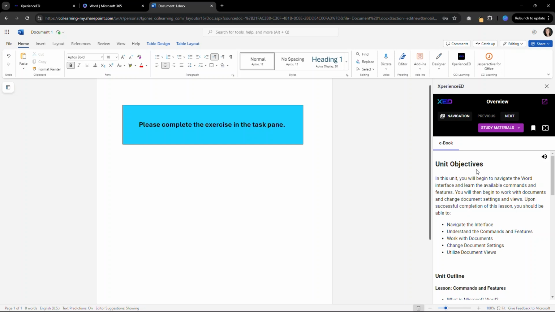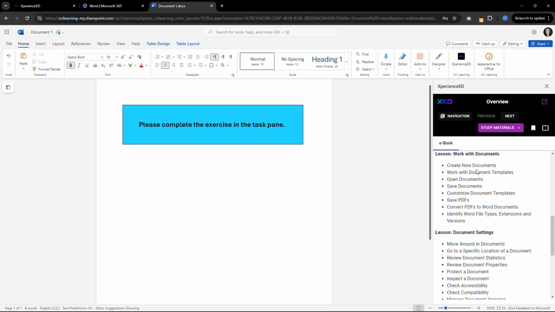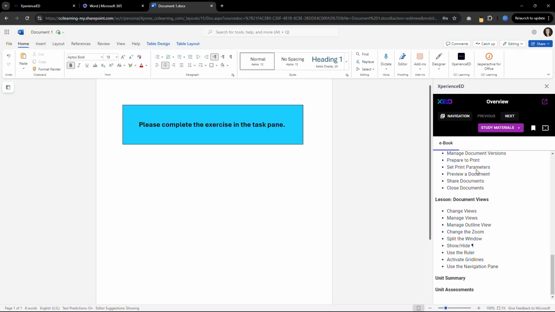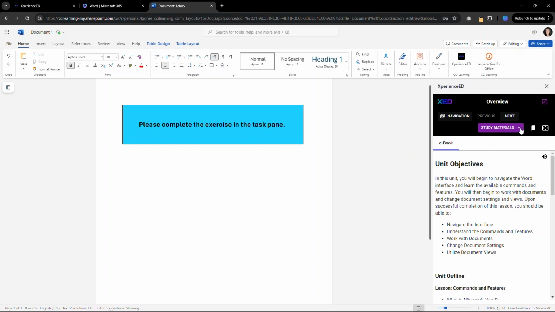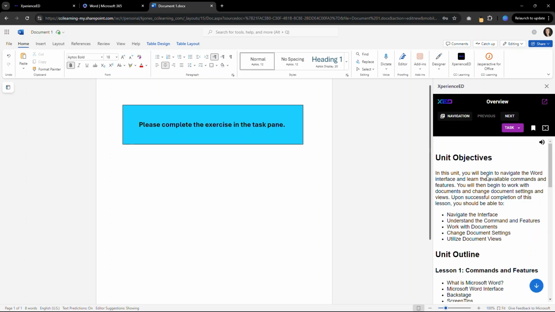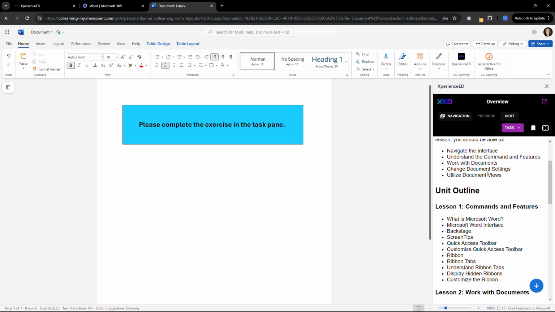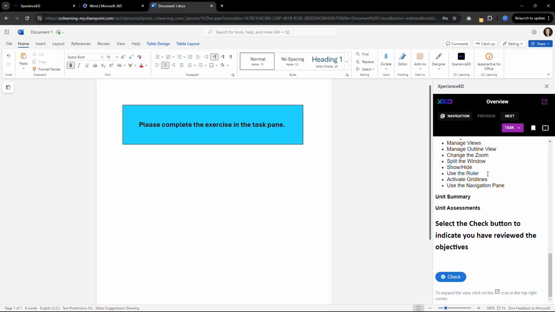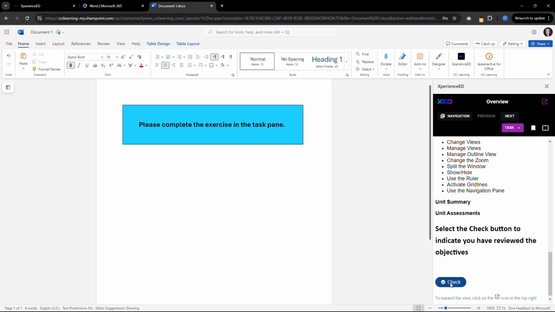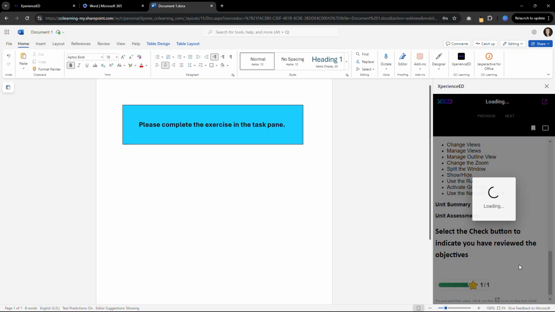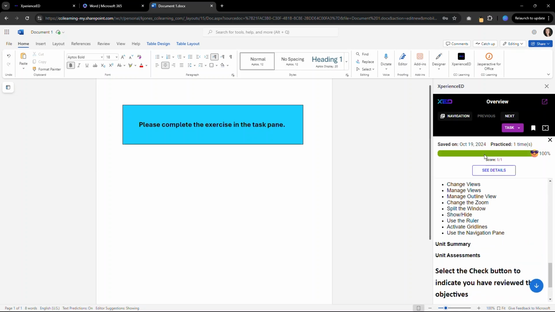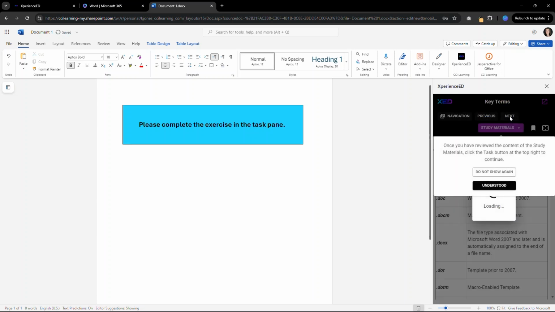Here it says the unit objectives. I'm going to read through it, so it tells me everything in the unit objectives. And then I would need to click on the task button. And it actually is a repeat, but what you're going to do is you're going to scroll all the way down to the bottom and you're going to click check. When you click check, it says, great, you've passed it. I get the cool guy that said 100%. And now I can go on to the next task. So I'm going to click next task.